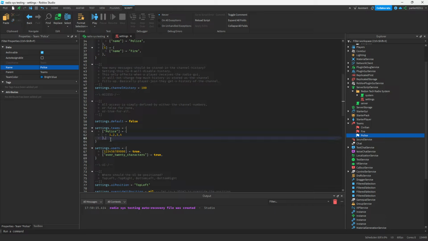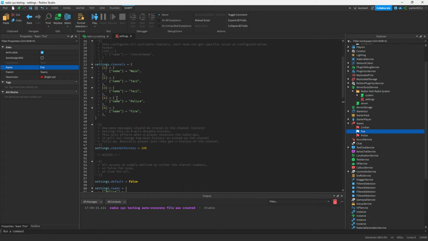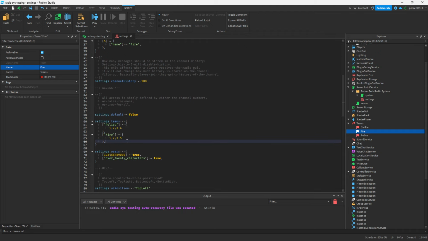Now, we're going to add our trailing comma. Make sure you have that comma there, otherwise it will error. Copy, paste, and then we're going to grab our other team name. And then we're going to change this last one from 4, which is for police, to 5, which is for fire. So we'll change that to 5.